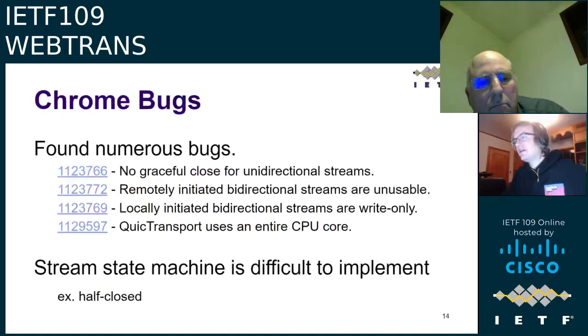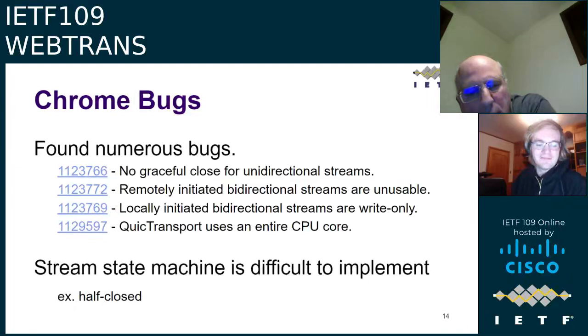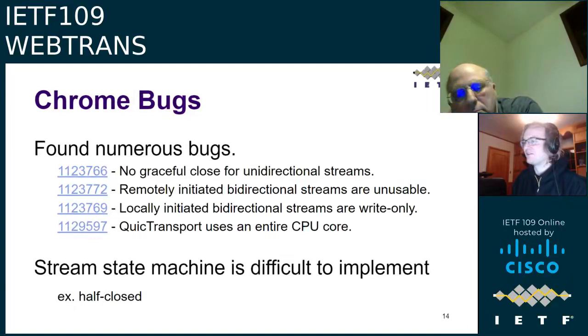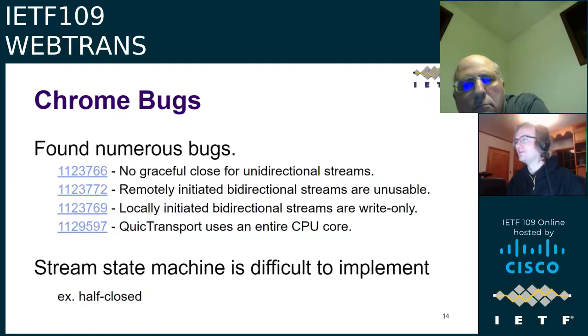So next slide. I've gone through and filed quite a few bugs with the Chrome implementation, which is great. More or less the state machine just needed to be able to handle a few cases better. A lot of stuff where really the only case that worked out of the box was remote-initiated unidirectional streams, which worked great. Otherwise, there are always little subtle issues with every other configuration. So here are just a few tickets if you want to go through.